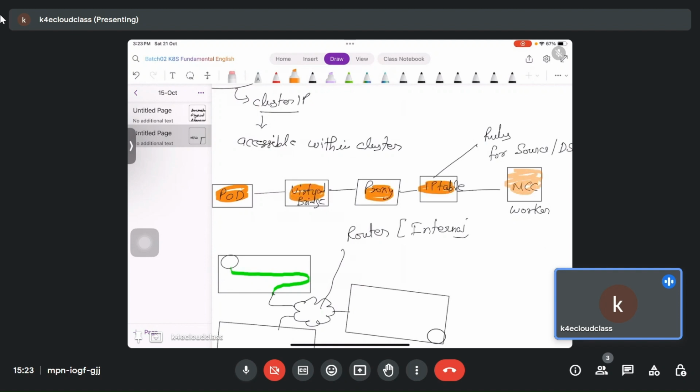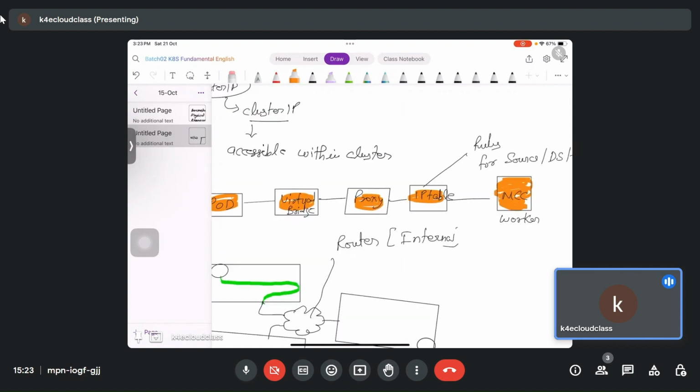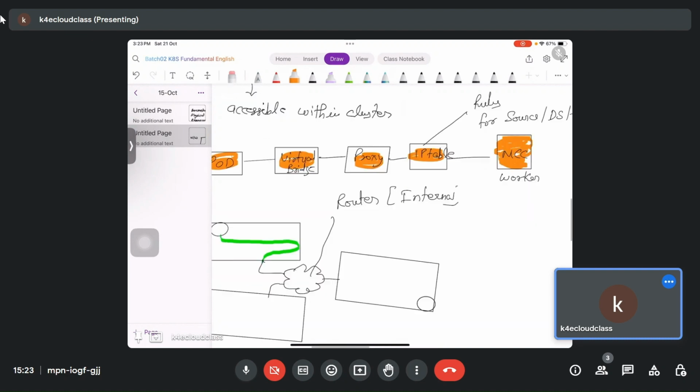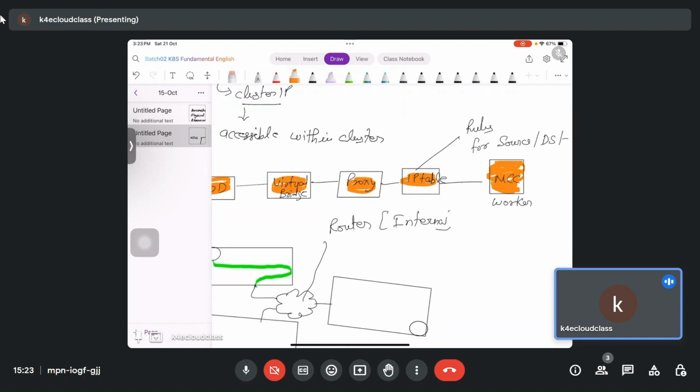But this is your gateway, kind of a gateway of your worker node. So if your packet is meant to go outside your worker node, then this IP table will route you to some service. So when a packet is coming, based on the destination, it will see what your destination is, and based on that destination, it will route to the specific service.